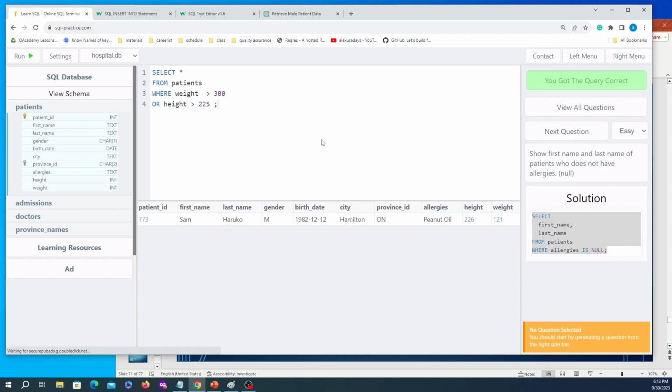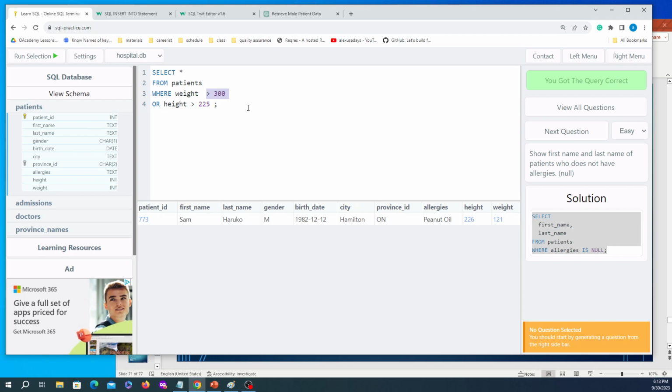Run it, and you see there's only one patient. So is the weight more than 300? No, weight is 121. Height is 226, and the requested height was more than 225, so the height is okay. So it found one criterion in a record that is true, and it returned that record. So for the OR, if either this or this is true in a record, this record will be returned, right?